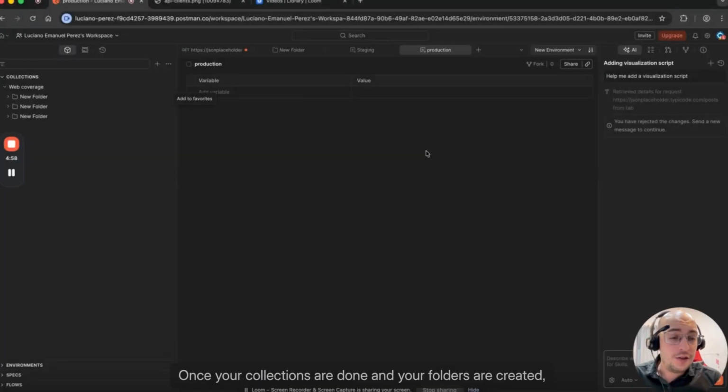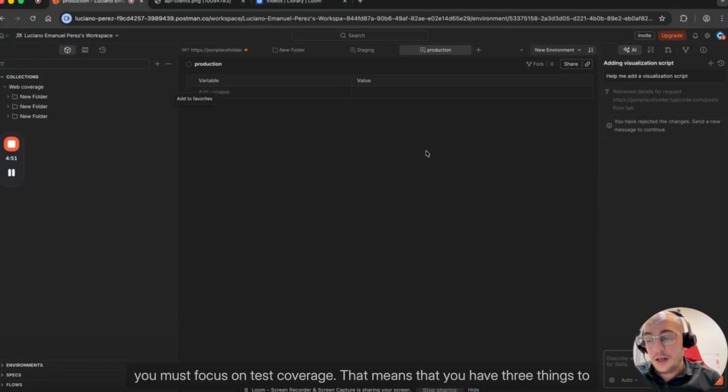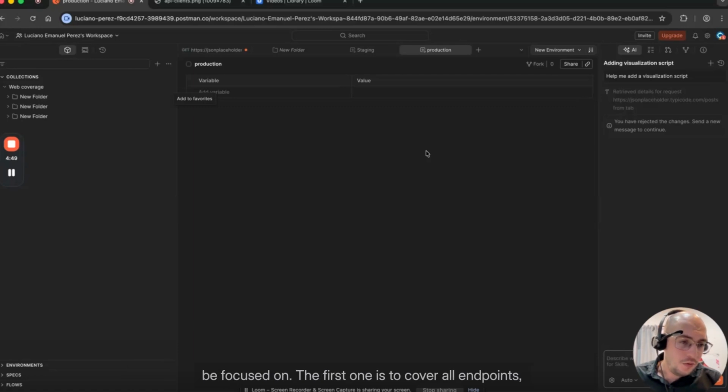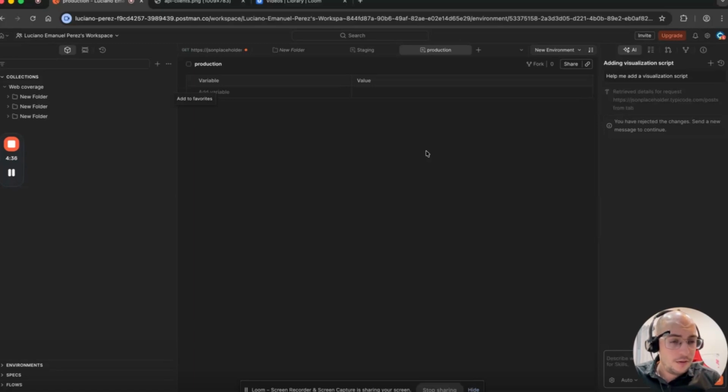Once your collections are done and your folders are created, you must focus on test coverage. That means that you have three things to be focused on. The first one is cover all endpoints. The second one is include positive and negative cases. And the third one is test edge cases. You can also integrate Postman into CI/CD pipelines with Newman. The idea is that you can cover everything on every deployment.